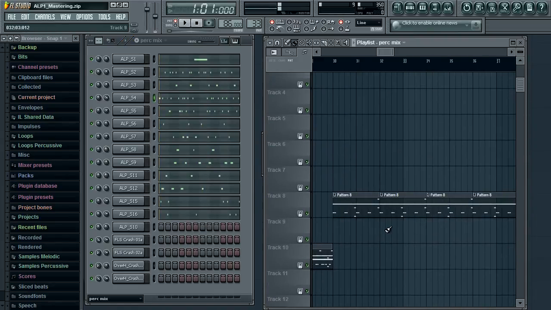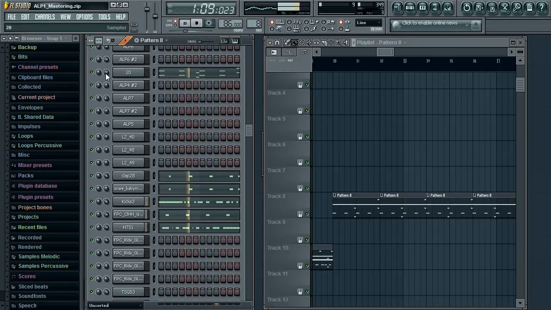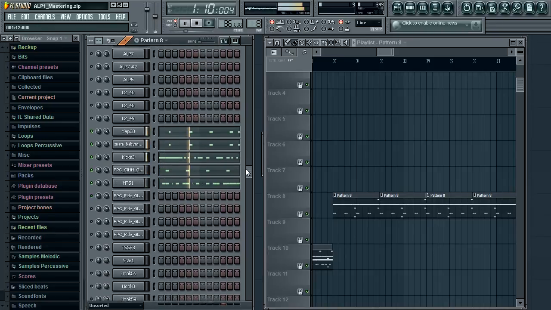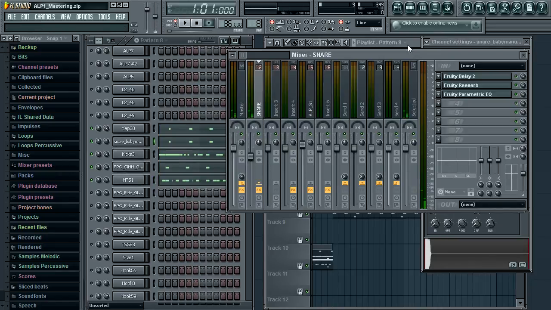And the chords in isolation are in pattern 8. The bass is very simple. What have we got here? I've even got as far as to sample the hi-hats, the kick drum, and the snare drum all on different channels. What is this?